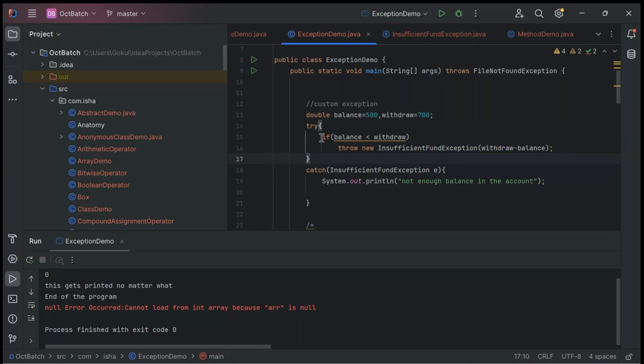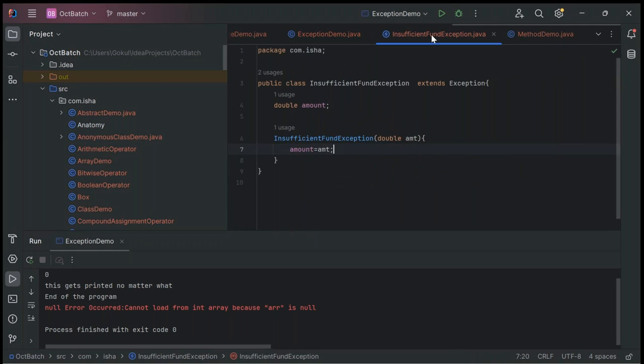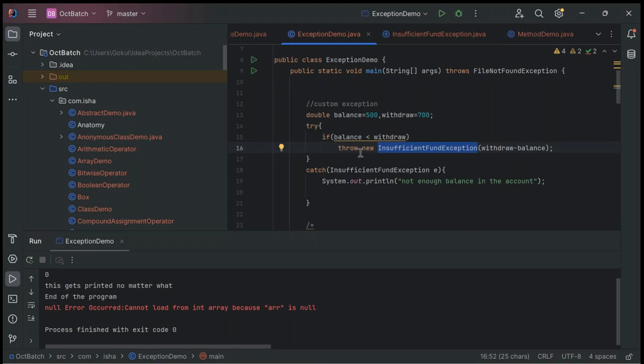But here there is no problem, no runtime exception, nothing. So I'm manually injecting an exception here. I'm manually throwing an exception here. A usual exception automatically goes to the catch block. Here I'm manually creating an exception. I'm using the throw keyword and I'm planning to use the InsufficientFundException class. So for that I'm creating an InsufficientFundException class. Whenever somebody calls new InsufficientFundException, the new keyword means obviously it's an object creation. So I'm creating an object for this particular class with this argument.